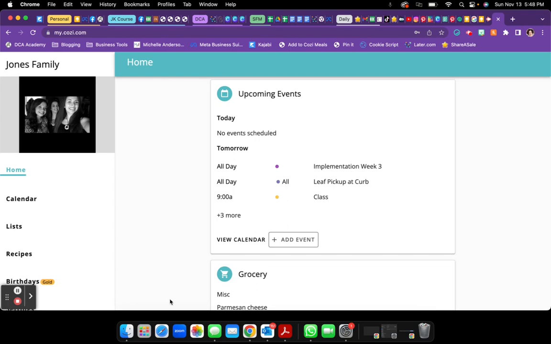So first I just want to point out that I am on my computer today, but there is a Cozy app that you can download for your phone, and it does sync across devices, which can be helpful when you're out shopping and want to use your phone to access your list. So just keep that in mind.